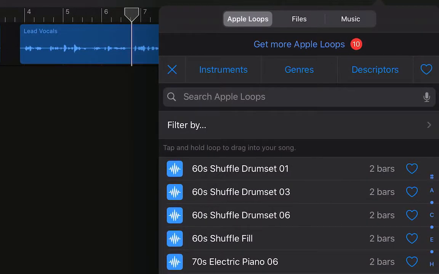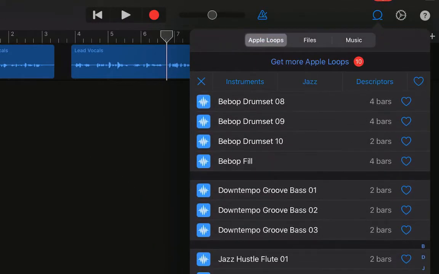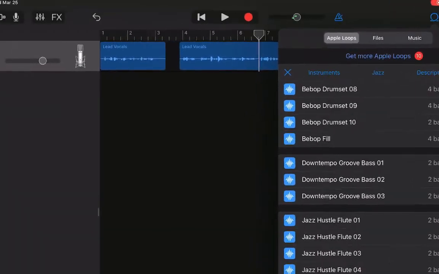My report is on band, so I'm going to look at what genres are available to me. And I see that jazz is an option, so I'm going to select jazz. Let's see what jazz hustle flute sounds like. I like it. Let's use that.